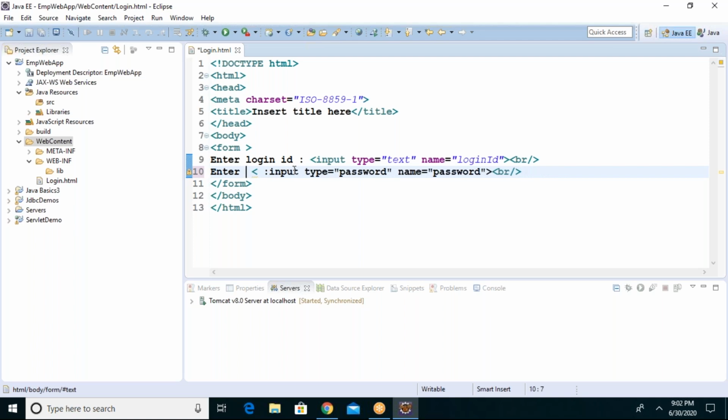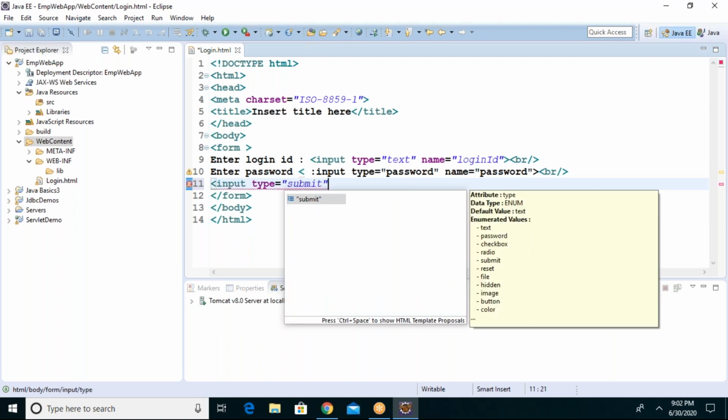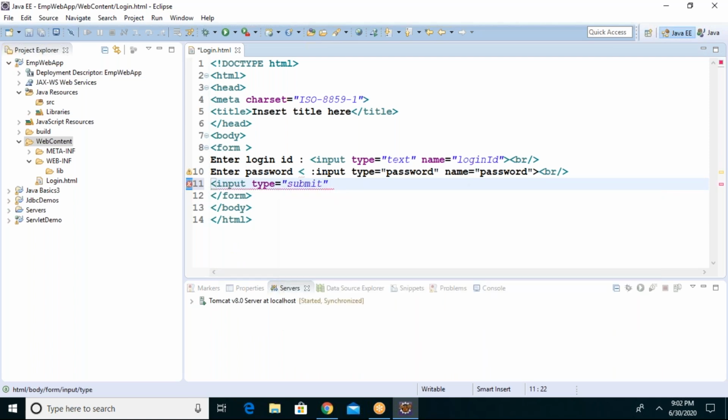Enter password. I'm taking username and password. After that, you need to press a button. So I'll design input type equals button, called submit button. Do remember, the caption in the submit button is value equals login.